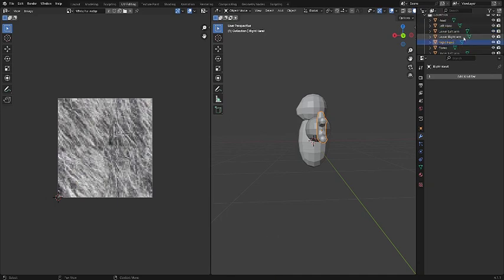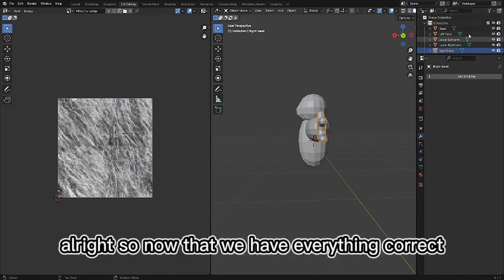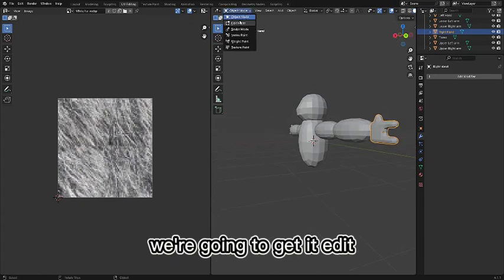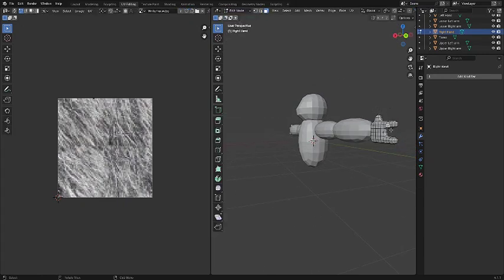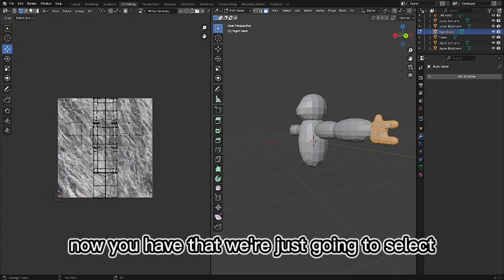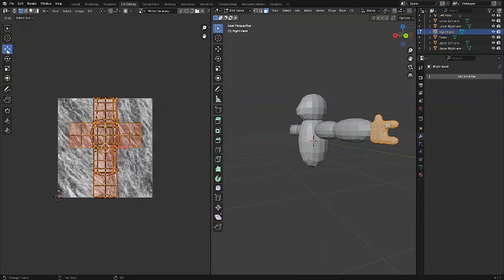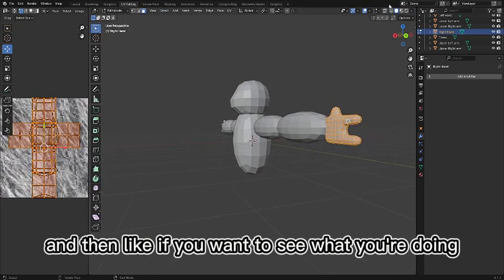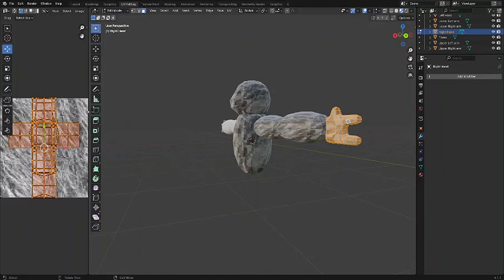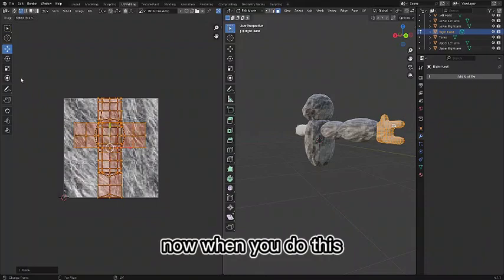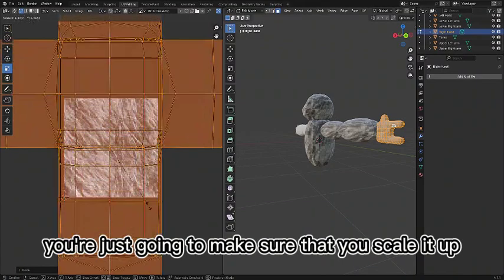Right hand. Alright. So now that we have everything correct, we're going to go to edit, click this, and then A. Now that you have that, we're just going to select, and then if you want to see what you're doing, you can just go right here. Now when you do this, you're just going to make sure that you scale it up a lot.